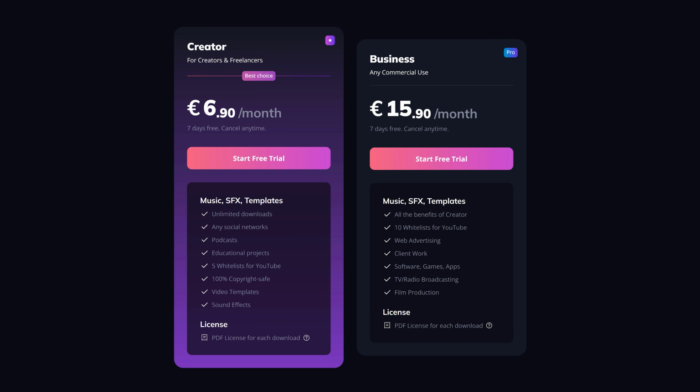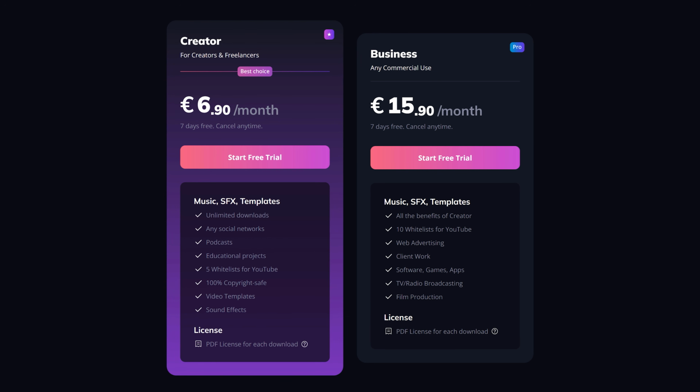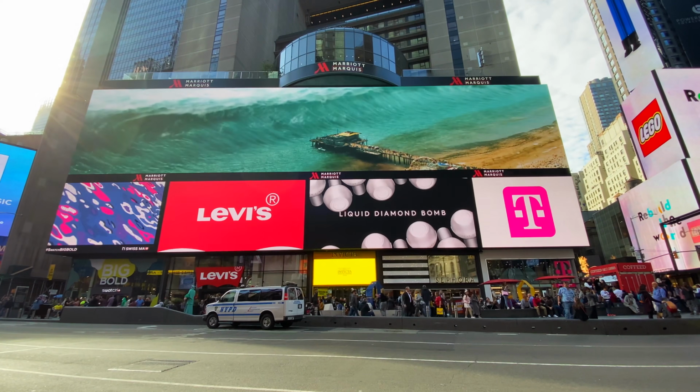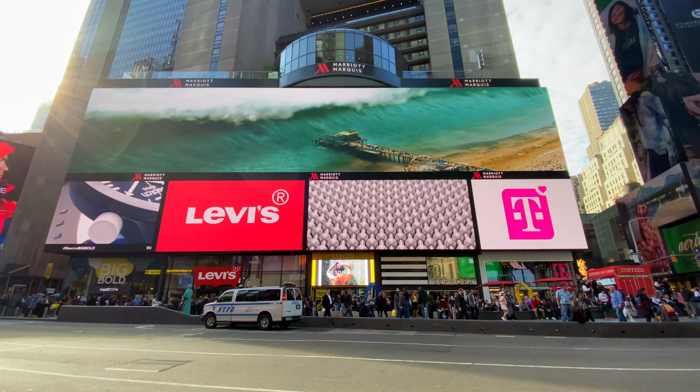Now let's talk about the pro features. So there's an option to subscribe to Creator. This is perfect for creators or freelancers who are making videos for clients. And then you have the business tier, which is for when you're making apps, games, online advertisements, radio, television. That will give you the rights to use it for all that, which is insane considering this.